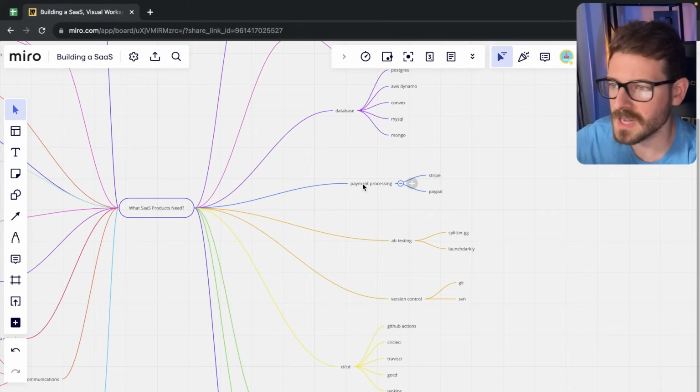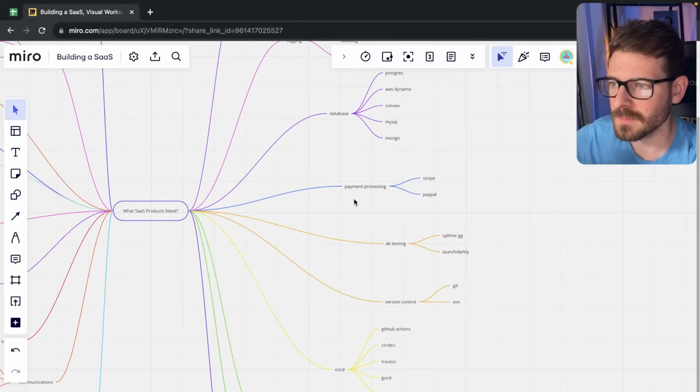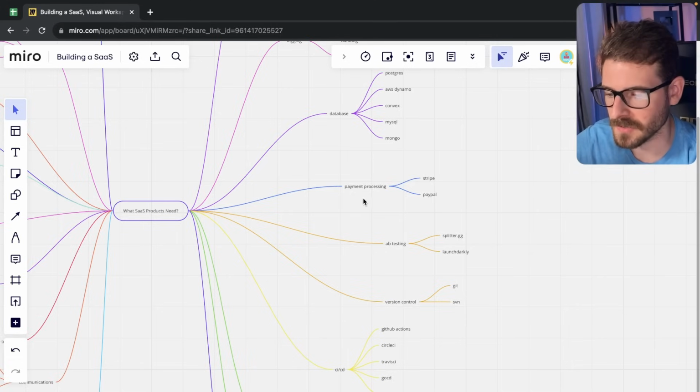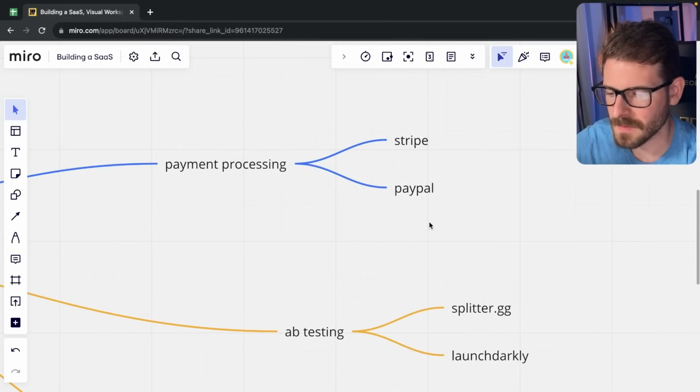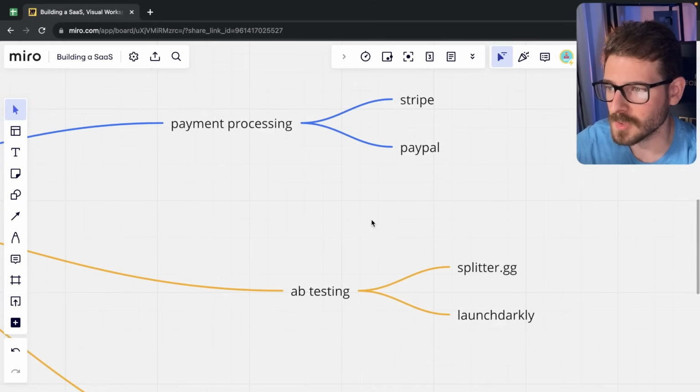We have payment processing. You want to be able to collect money. You can't build an online SaaS product unless you can get people paying for your service, right? For payment processing, I've used Stripe, but I do believe you can hook in PayPal if you want. I hear PayPal's not as great of an API for hooking into your services, but I've used Stripe. I like it a lot. A lot of people use Stripe.